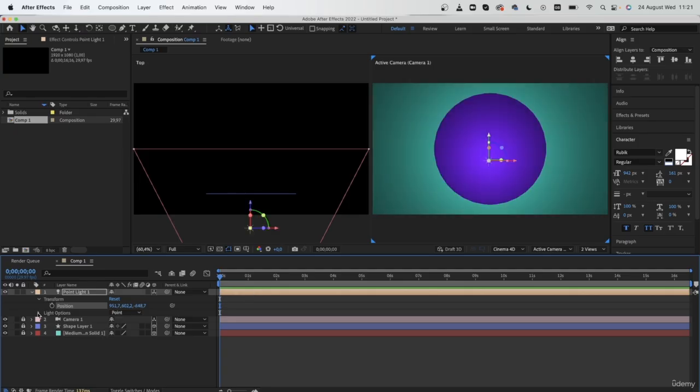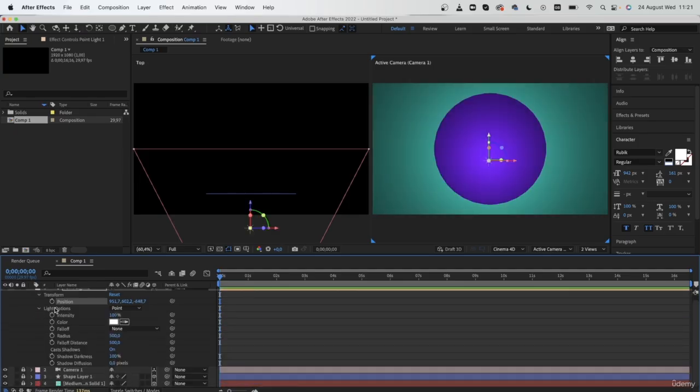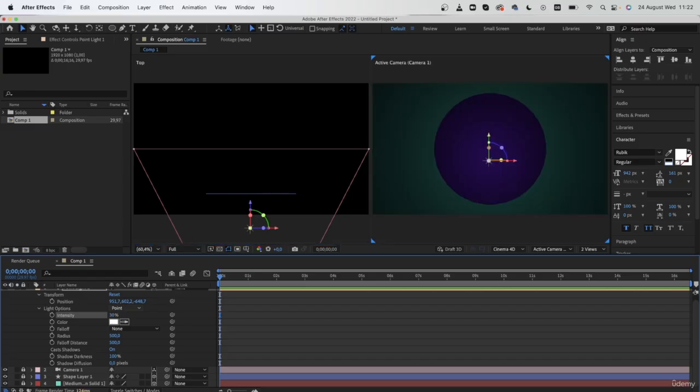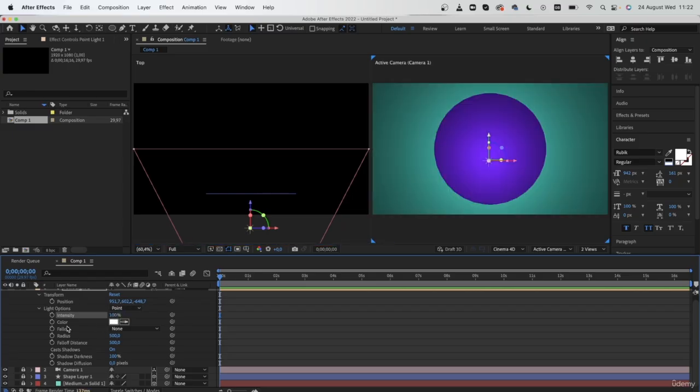Next, we have light options down here. It's pretty similar to the window we first got. So first I can choose the type of light. I'm going to keep it on point for now. The intensity, like we said, concerns how much light is being emitted from that point. Make it really bright, or maybe 30%. So adjust how bright or dim your light is using intensity.